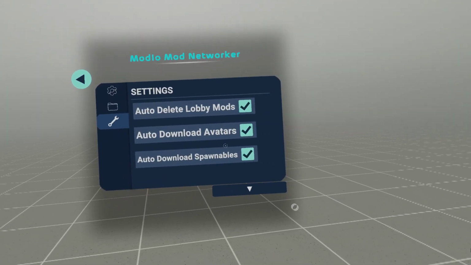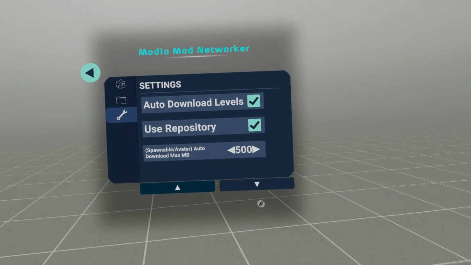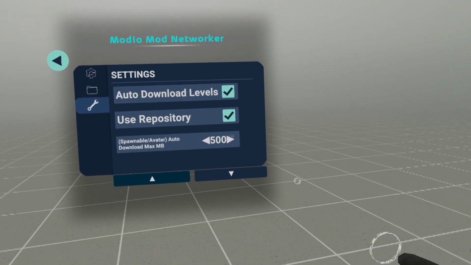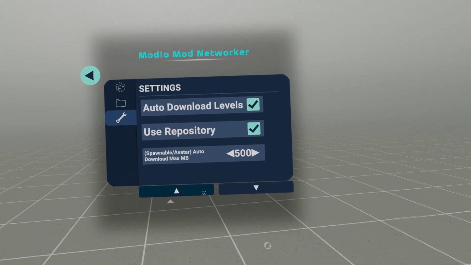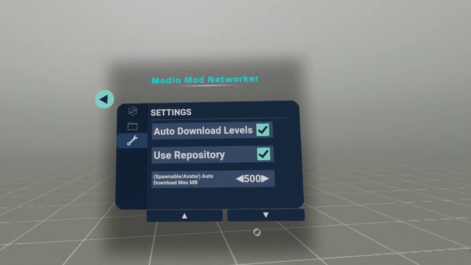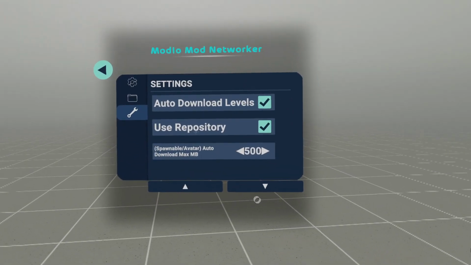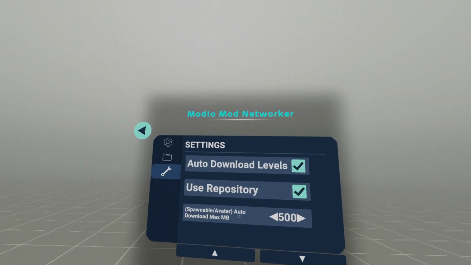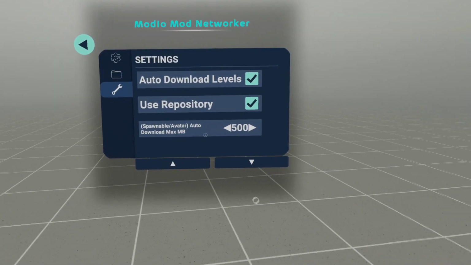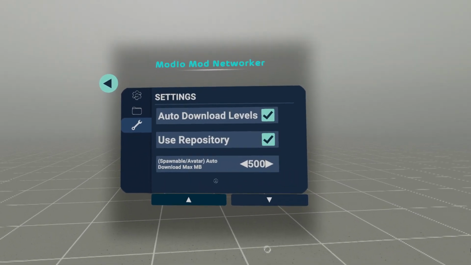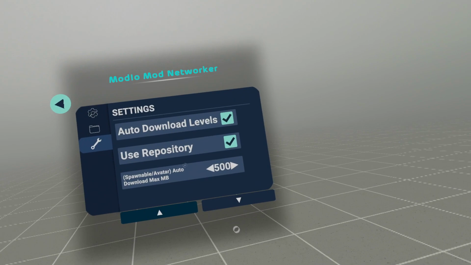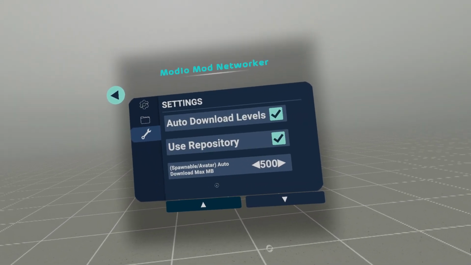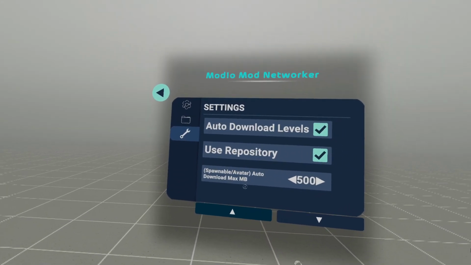There's only two types of things. There's the auto downloader, auto download max megabytes. There's the numerical selector there. The only new setting is the user repository setting. The thing with 2.0, it comes with repository integration. You don't have to add in the repository things yourself. The mod just assumes that the repo that you want to use is the popular one, the Lond one.